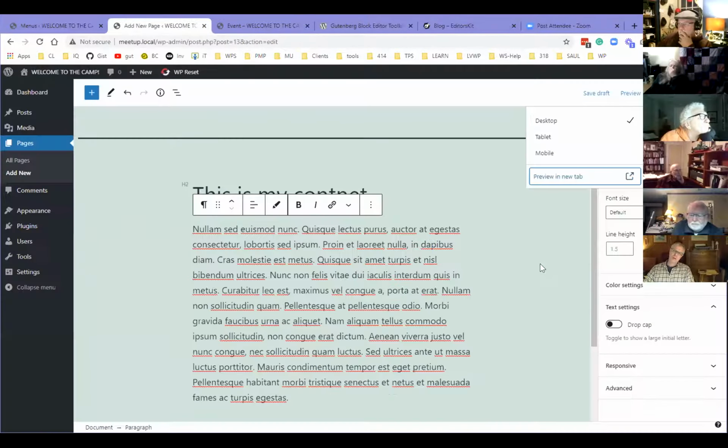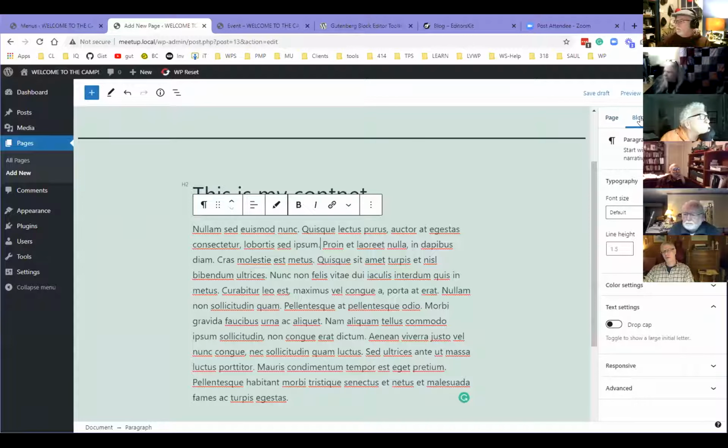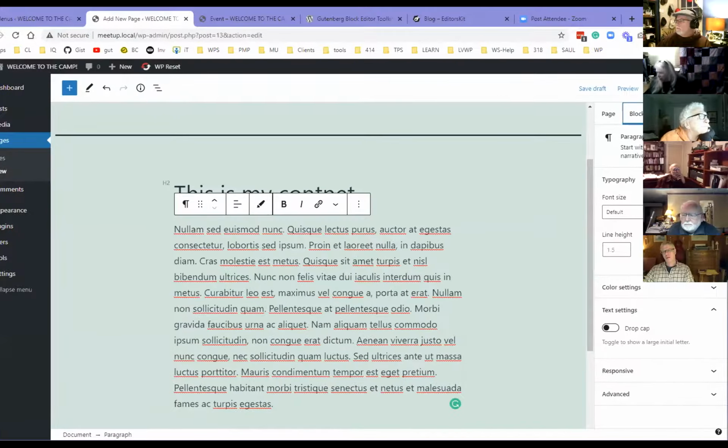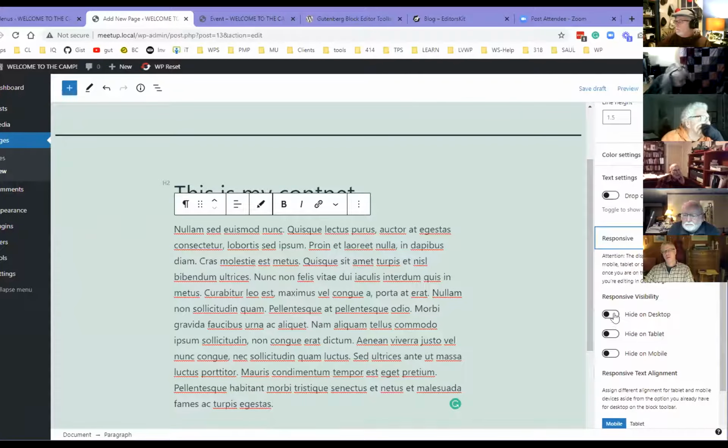So what I'm going to do is I'm in my block. I select my block, and over on the right, you have page or block. Whenever we're working with a block, of course, we want that. When you have the Editor's Kit, you get some extra options. One is for responsive. So you could hide it for different modes. I can hide it all the way if I want to.